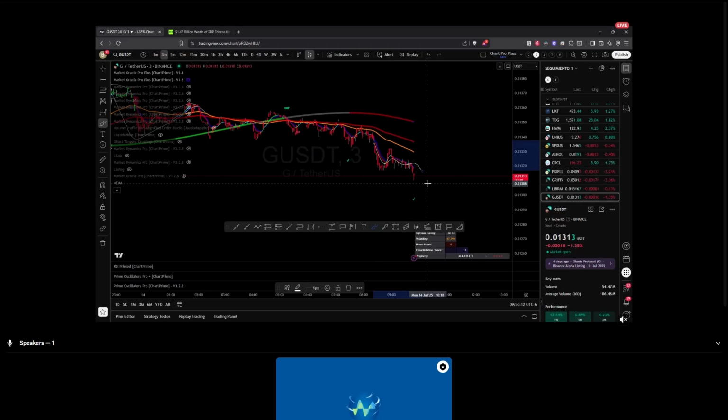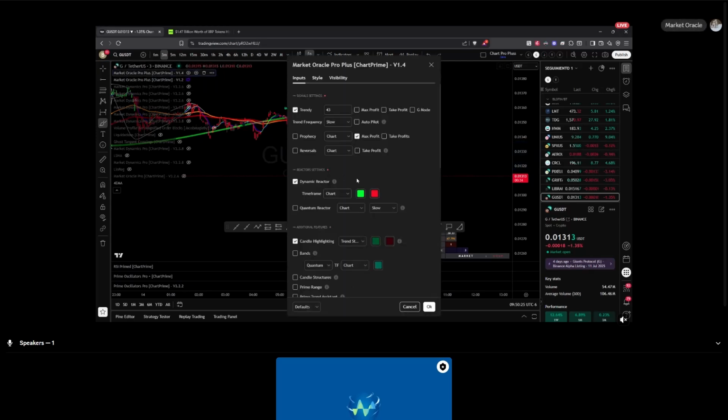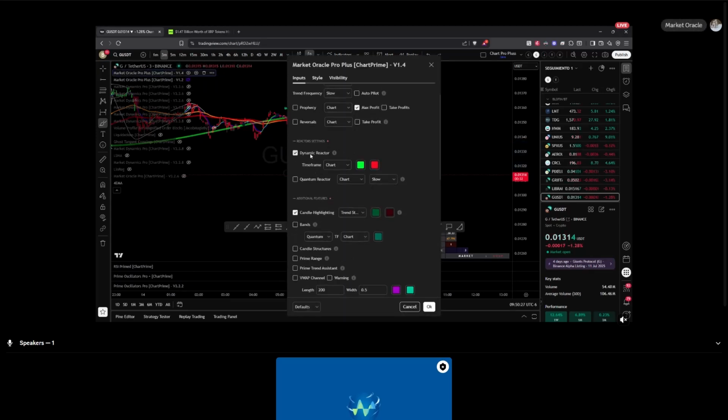Where is the quantum reactor located? Your quantum reactor is under your Market Oracle Pro Plus. In here, you go to the settings. Let me go here to your settings. And then right here below your dynamic reactor, you will have your quantum reactor.